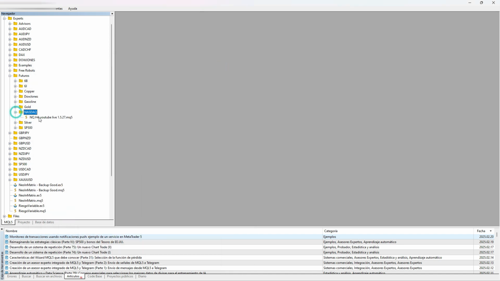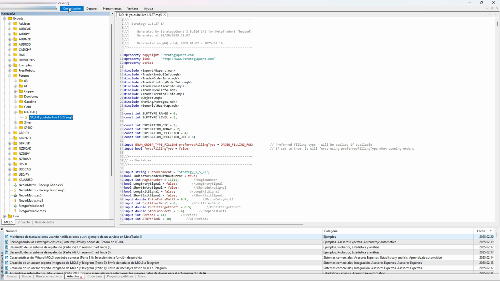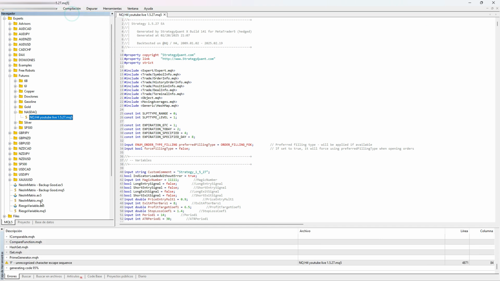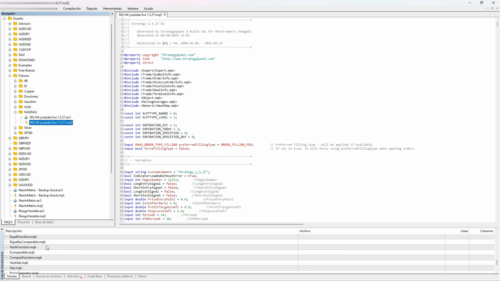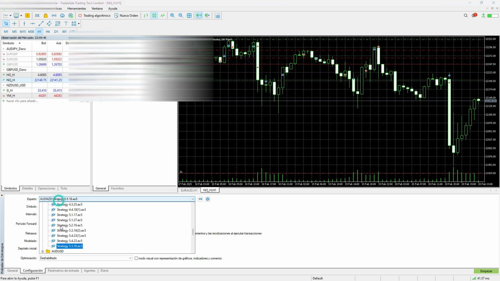I pasted this here, right? I'm gonna open this here, and I'm gonna compile this. It's compiling. It's compiled now, 0 errors. So I should find this in my MetaTrader 5. If I go to configuration, I'm gonna choose the expert. The expert is in futures NASDAQ. In NASDAQ, it's this one.